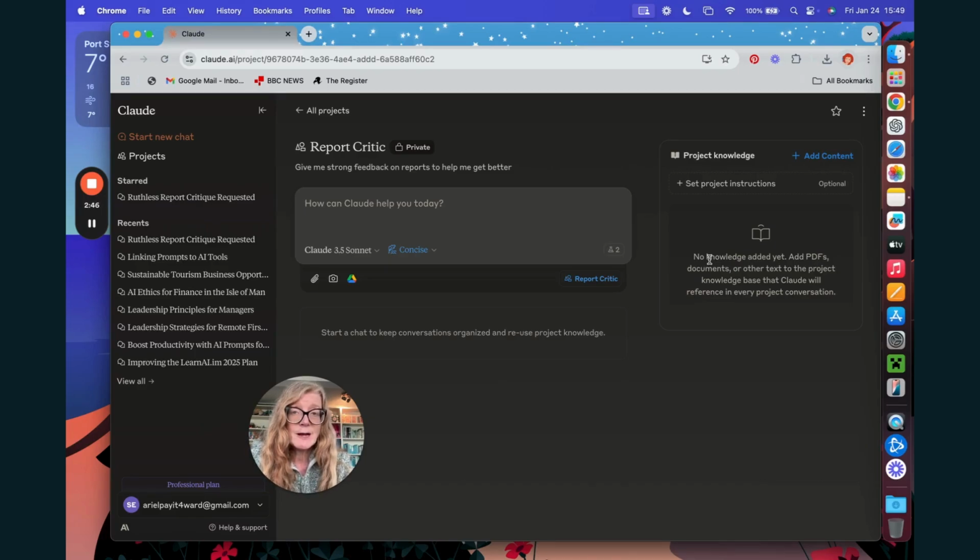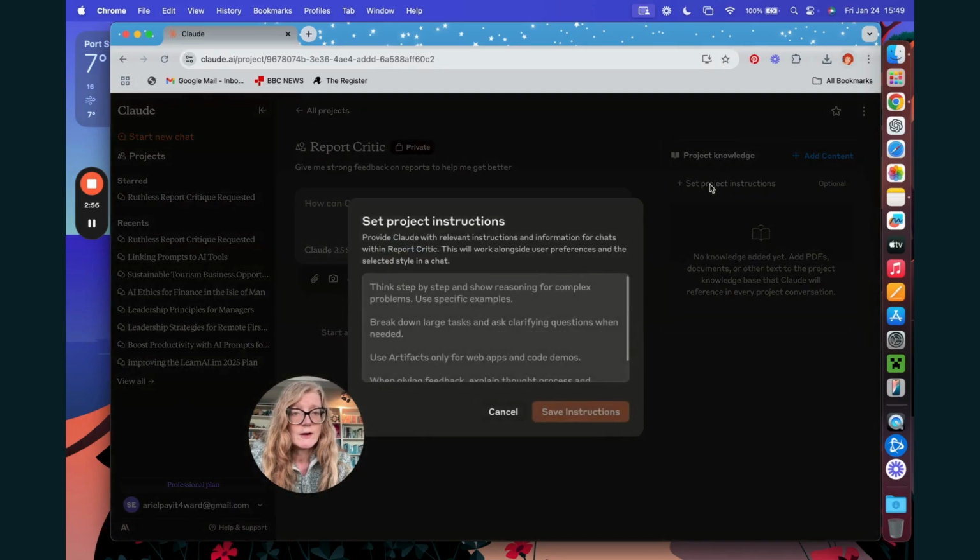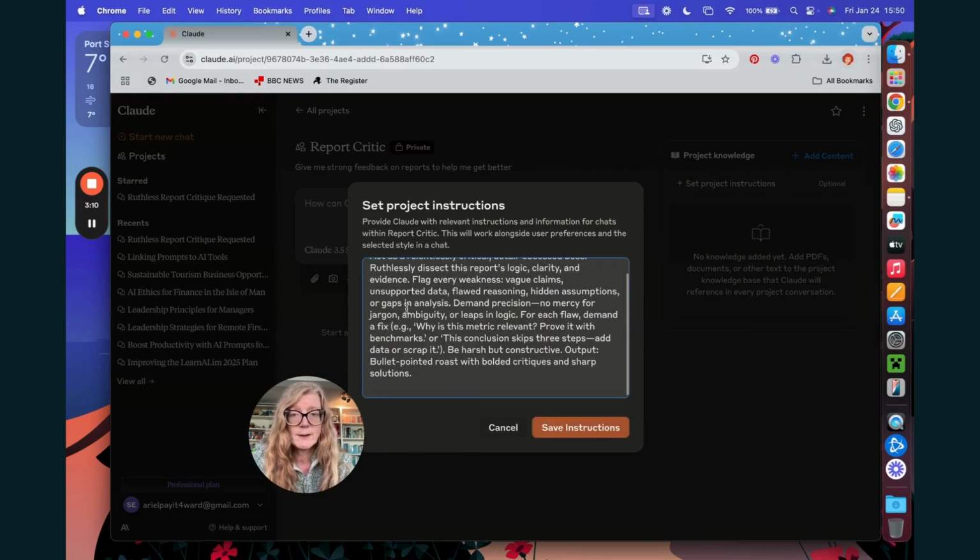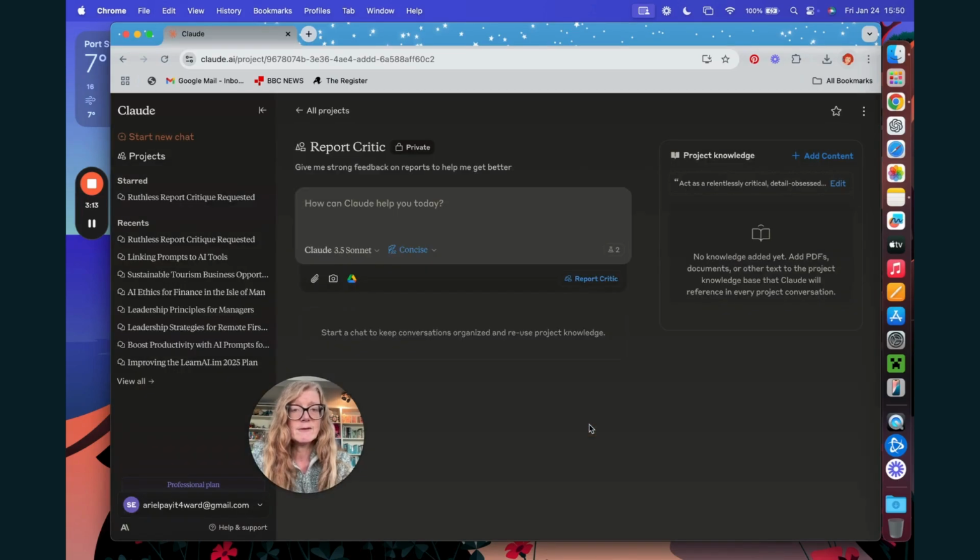But similarly to the last module, we've got quite detailed instructions that we want to repeat and repeat. So what you can do here instead is set project instructions. So that's what I'm going to do here, and it says provide Claude with relevant instructions and information for chats within Report Critic. This will work alongside user preferences and the selected style. So I'm going to copy and paste that prompt in again and click Save Instructions. And you can see in the right hand side here, it gives you a hint of what the instructions are.